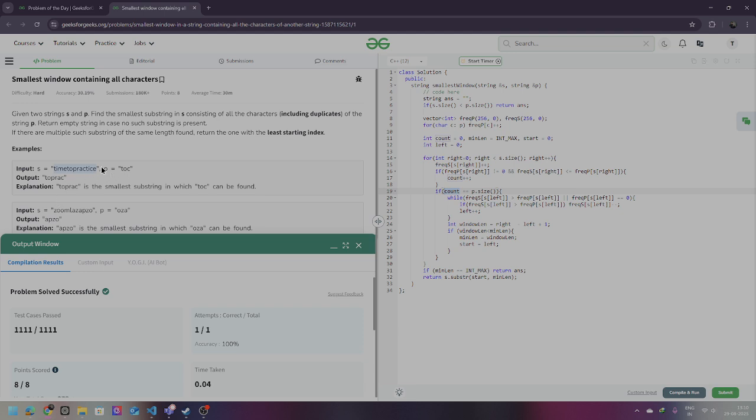So what that means is, here we have "time to practice". So what is going on out here? The frequency of t in this whole string is going to be 3: t in time, t in 2t, and in practice also we have 1 t. So the frequency of t is going to be 3 in this case. So if its frequency is greater than the frequency we have in p, then obviously it is greater, 3 is greater than 1.